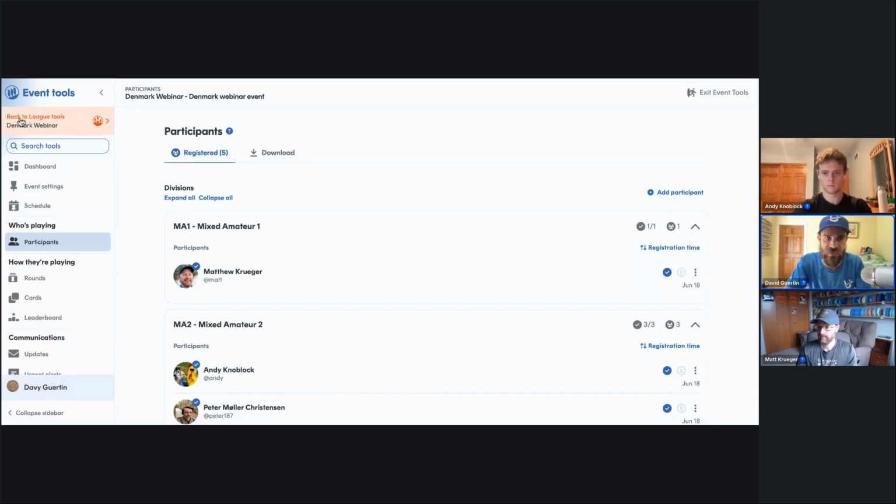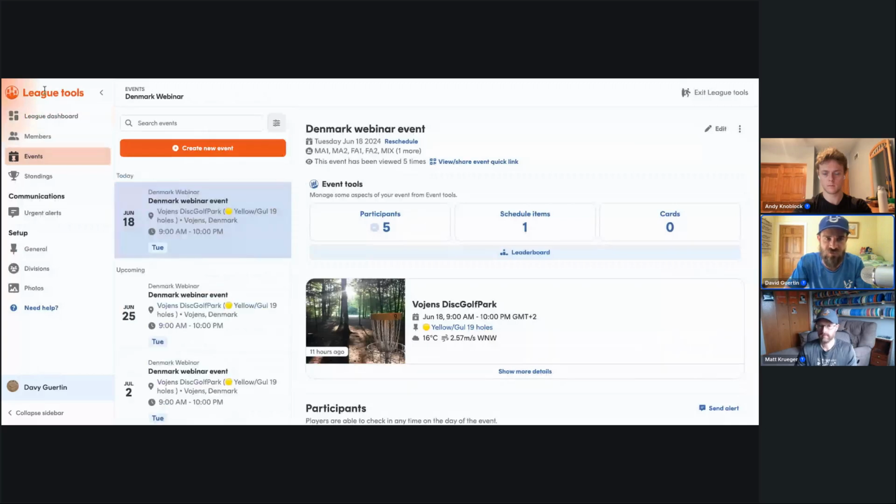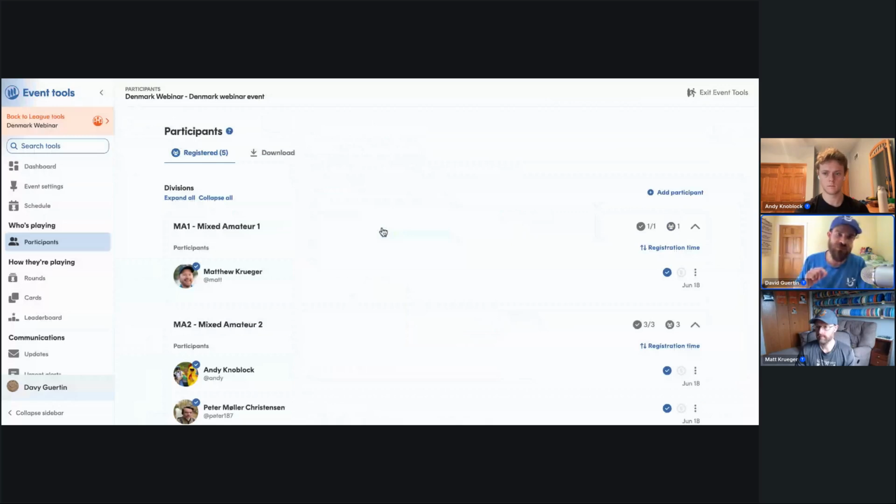And I'll just go ahead and hit back to league tools so I can demonstrate that for you. You can see now in the upper left, you see league tools. And then if you click on a specific event, like this June 18th event, then you'll have some quick link buttons like the participants button. That brings you right into the participants tab for this specific event.